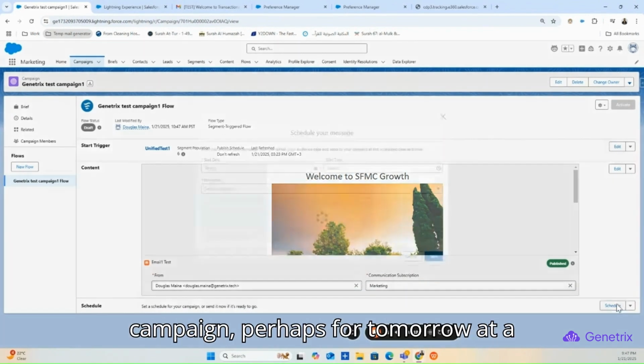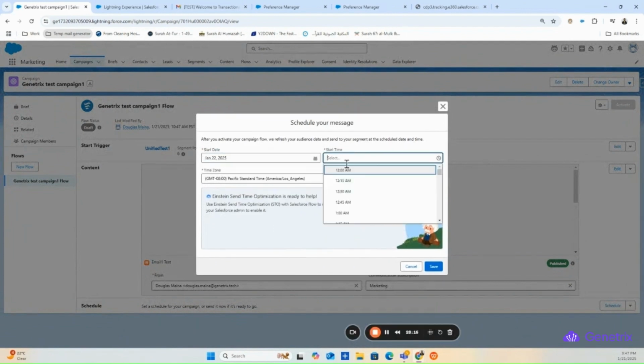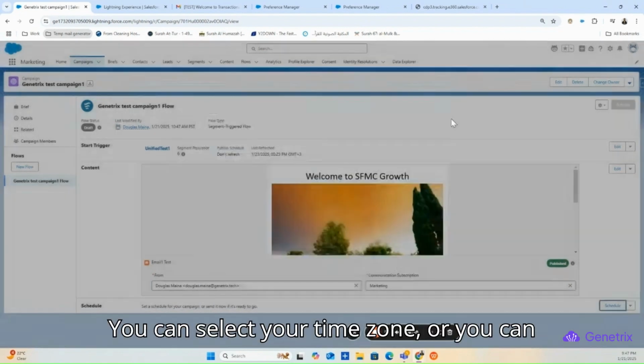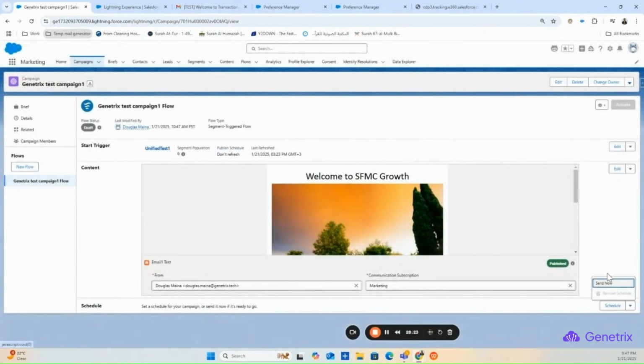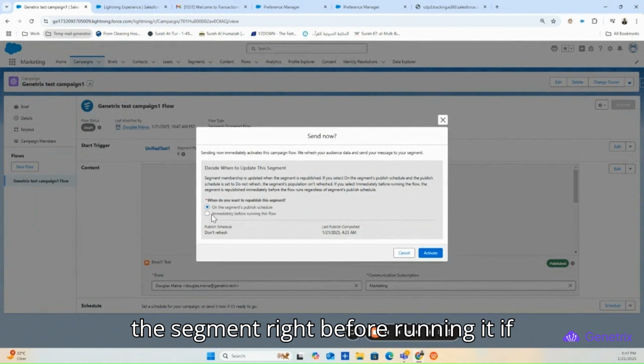Next, you can either schedule the campaign, perhaps for tomorrow at a specific time. You can select your time zone, or you can send it immediately. Once you click Send Now, you can activate the segment right before running it, if that's what you want.